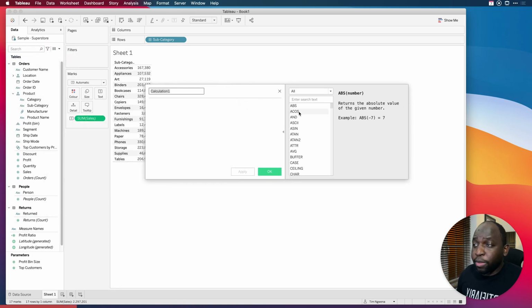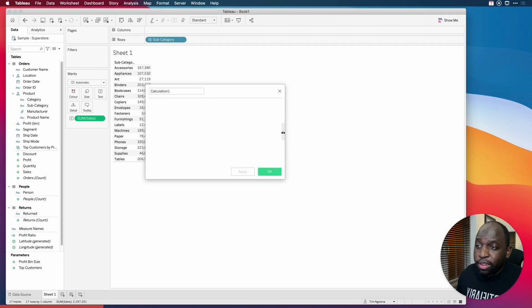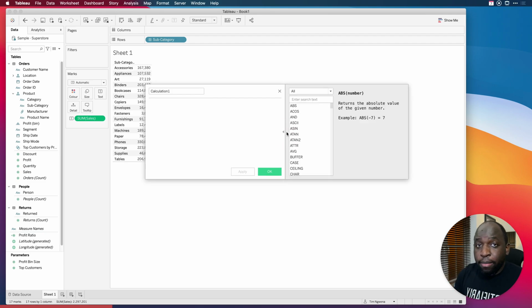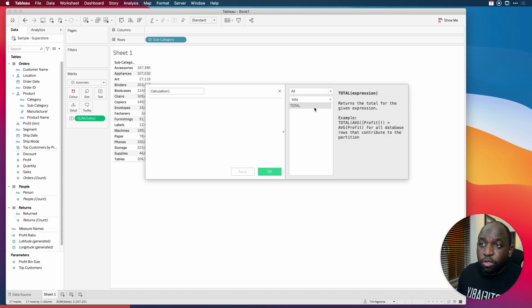Remember, in my previous videos, I've been talking about how you get a description for each function here in this little window. If you can't find it, just hit this little arrow here and it will expand that pane to the right. Let's go in here and type total, and you'll see that it's right here. So you can see the definition here: returns the total for the given expression.